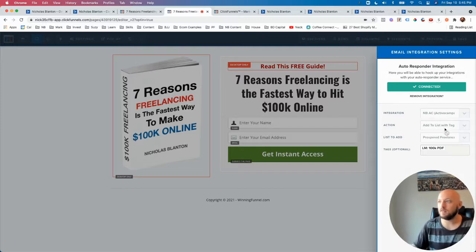And then we have the action, which is to add to a list with a tag, right? So we're adding one of those tags like we saw a minute ago, and we're putting them on the list. The name of the list is Prosper Freelancer, and the tag is LM100K PDF. So that's letting them know that they downloaded this PDF right here. Okay, so that's pretty much it.